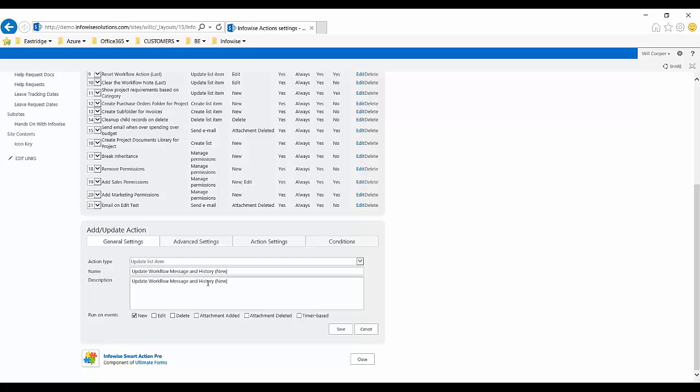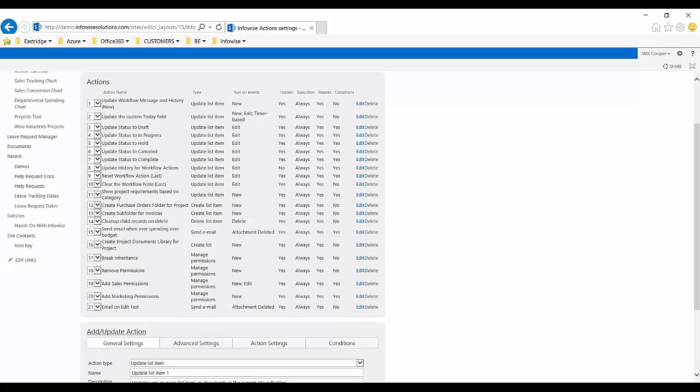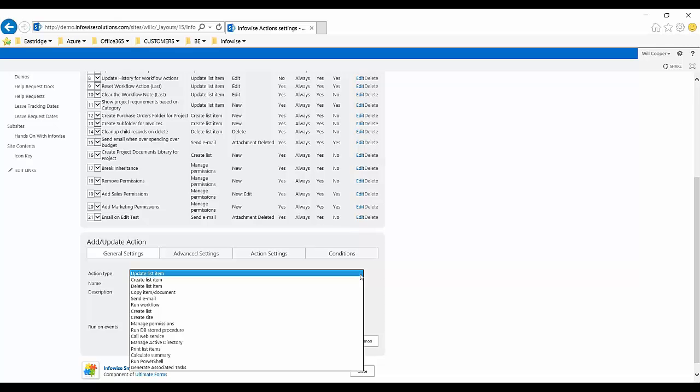So in the general settings section, you will select what type of action you're going to do first. And there are many options available to choose from. I'll just show you in an add, you're going to have the option. This was an update action that I was in. When I go to add, I've got many choices. So update's the most commonly used, but you can do lots of interesting things here.